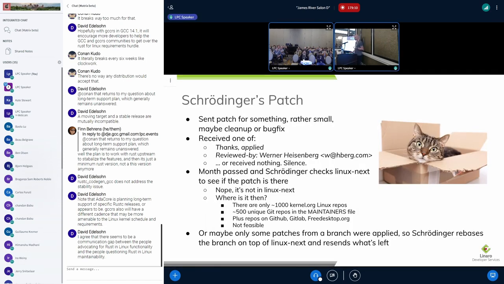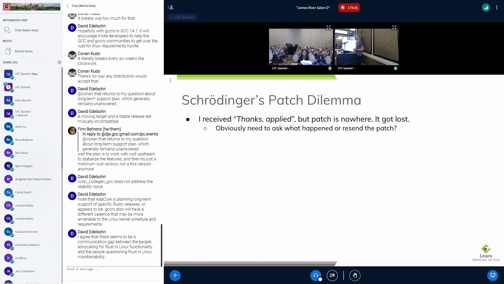So there can also be another case, where Schrödinger prepared a patch set, and some of the patches were applied, or received this message, "thanks, applied". And then after one month, he wants to resend everything and he rebases his patch set on top of Linux next. And then he also sees that his patch is still in the rebased patch set. So it was not applied, but he received "thanks, applied".